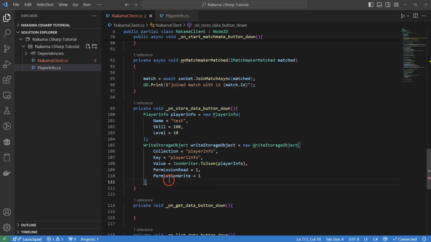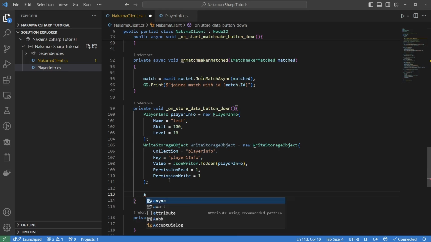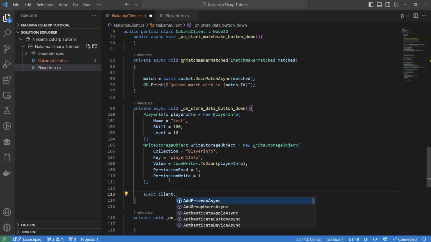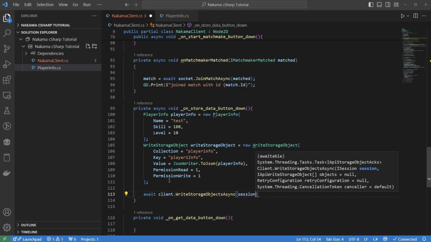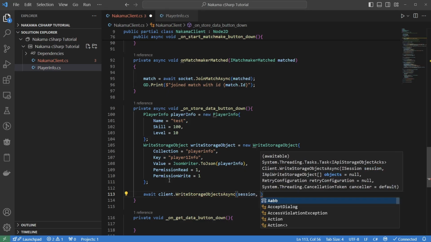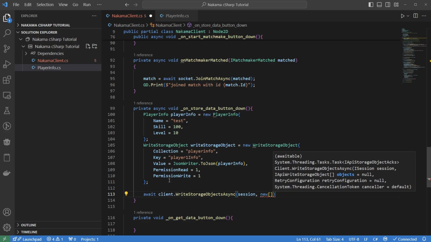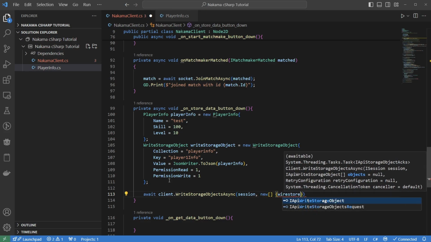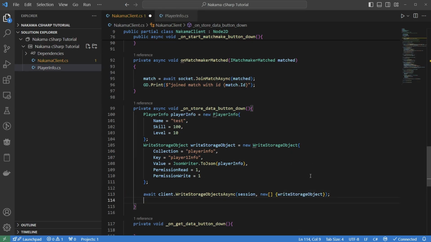And now we can go ahead and send that out. So we can say await client.WriteStorageObjectsAsync. We can pass in our session, and then we can pass in our object. So this is going to be a list of objects. So I'm going to go new bracket, so it initializes it, and then I'll pass in our writeStorageObject, like that. And that will go ahead and store that data up there.